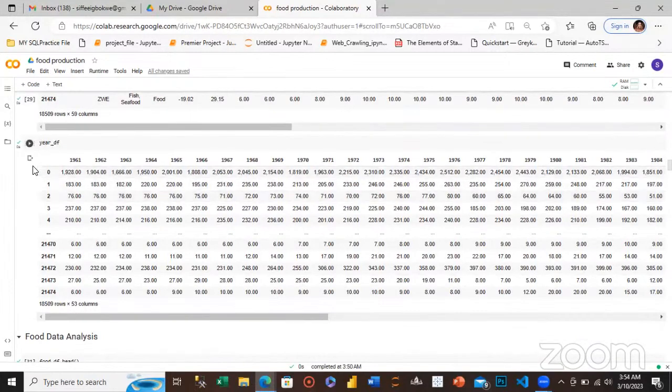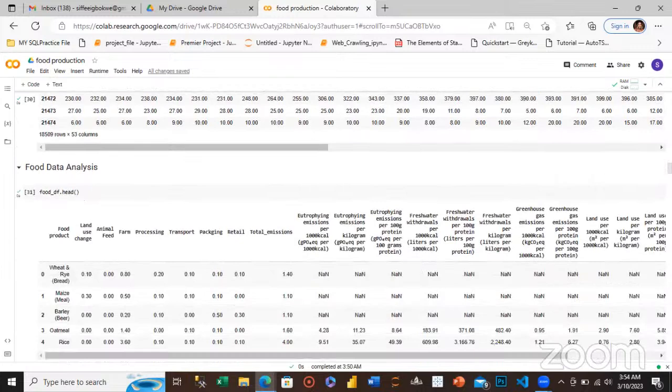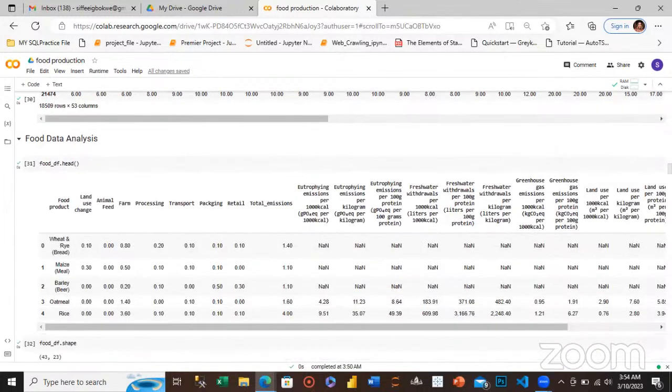So look at it now. We have the year data set. So move on to the next data set analysis. We have about 3 data sets. So this is the second one.